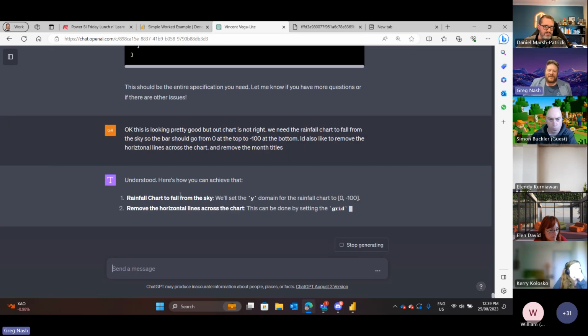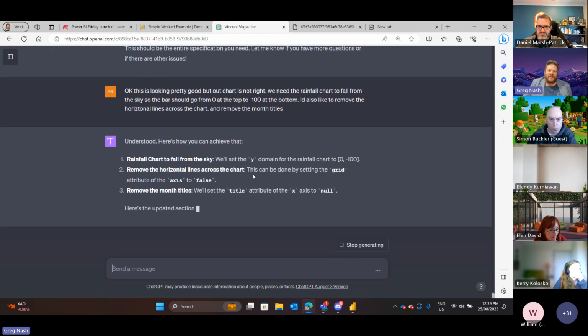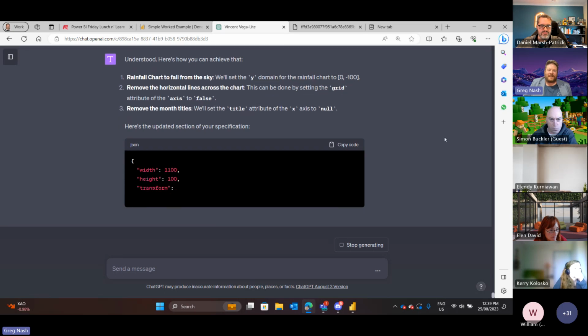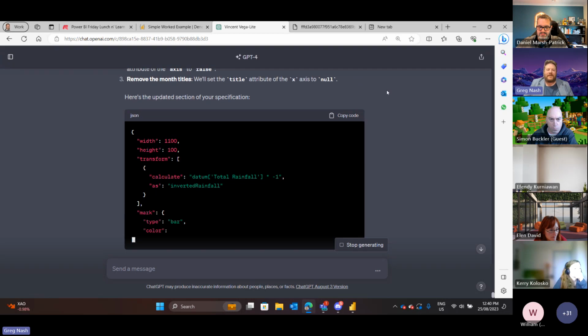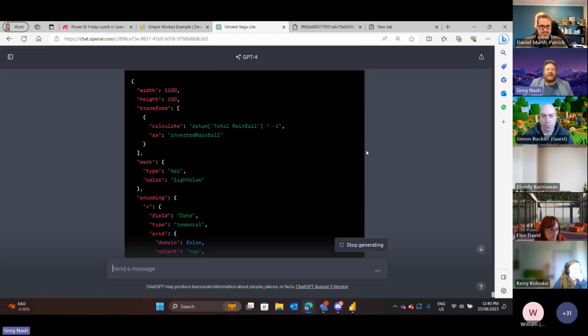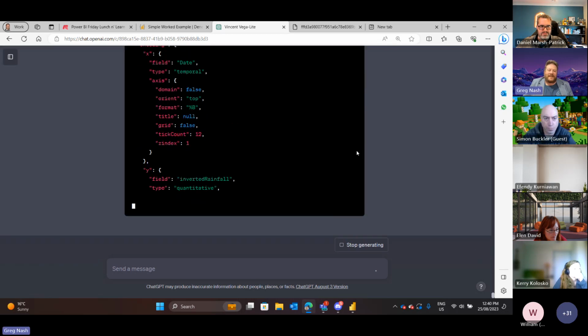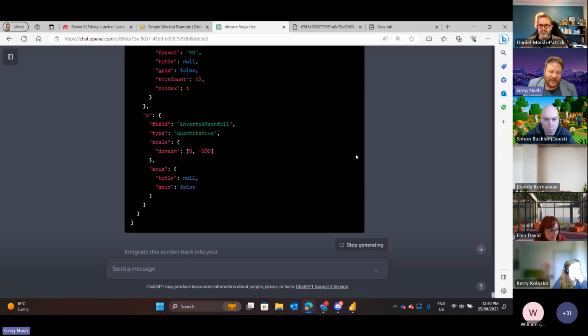Rainfall chart to fall from the sky. Set the Y domain of the rainfall chart to 0 to negative 100. Remove the horizontal lines across the chart. It can be done by setting the grid axis to false. Remove the month titles. We'll set the title attribute of the x-axis to null. Yeah, okay. All right, hopefully you can get through this without running out of tokens. Come on, buddy. You've got this. Use all of your AI powers.